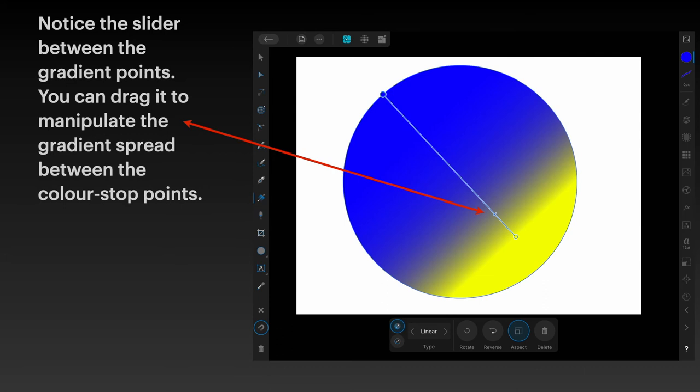Now notice the slider between the gradient points. You can drag it to manipulate the gradient spread between the colour stop points. You can see I've dragged it down to the right and it's dragged the blue more than halfway across the circle.